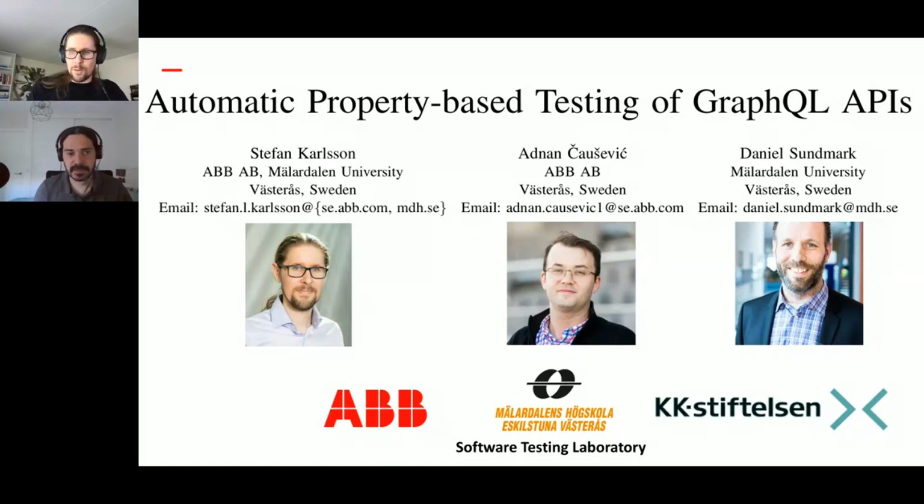Yeah, so we check that the returned data conforms to the schema. So if we make a query and we get back a person, then we will check that the person's name, for example, actually is a string and the age is an integer according to the schema. So we cannot check if it is the correct name, but we can see that it is a name according to what's given in the schema.